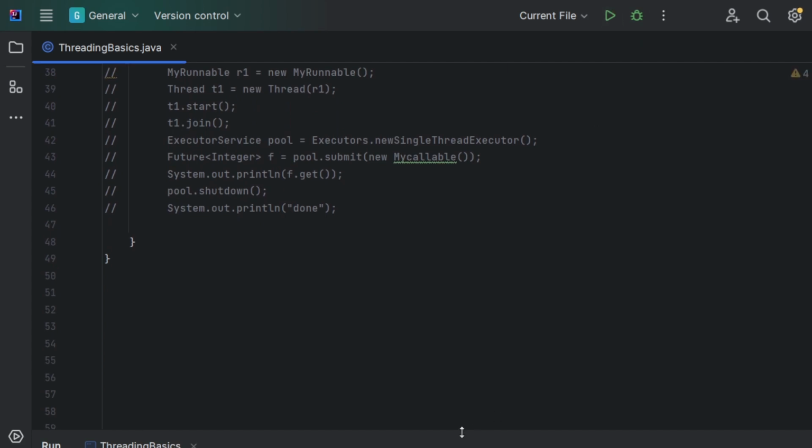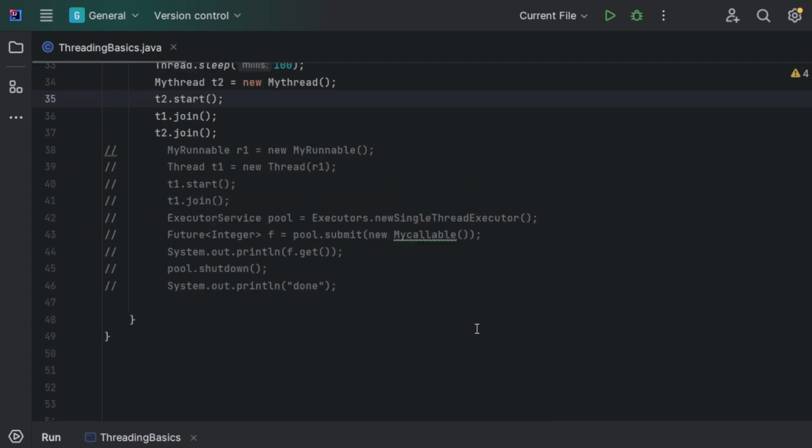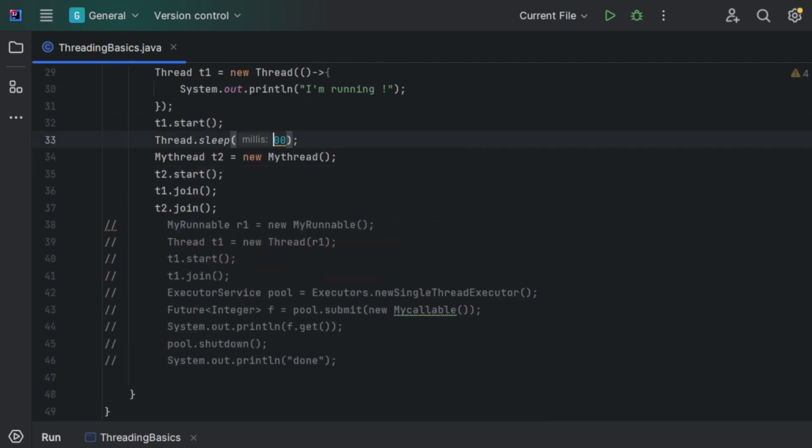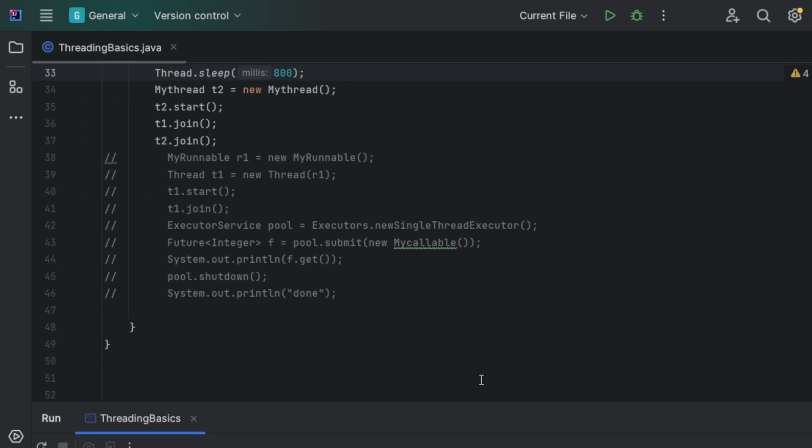So let's just see. You can see there is a small delay between them, or I'll increase the time to know the difference. If you can see after my run, there is a little gap between the Thread 1 running. That is around 800 milliseconds.